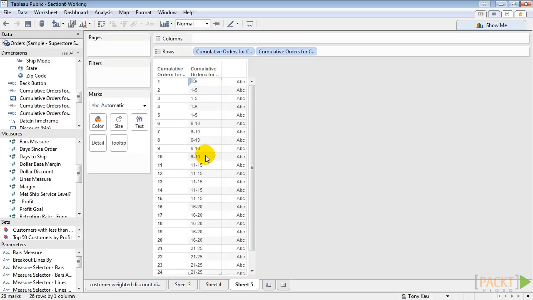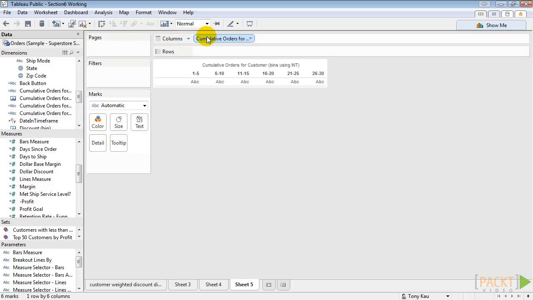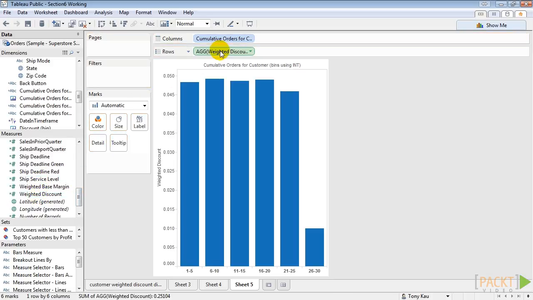Perfect. So now you've seen a few ways you can make your own groupings in Tableau using calculated fields and bins. Let's now take this calculated field and use it to make our box and whisker plot to show a distribution. Let's go ahead and clear the sheet. And we'll start by dragging our field out to the column shelf. Then we'll drag weighted discount out to our rows. And finally order ID to the detail.